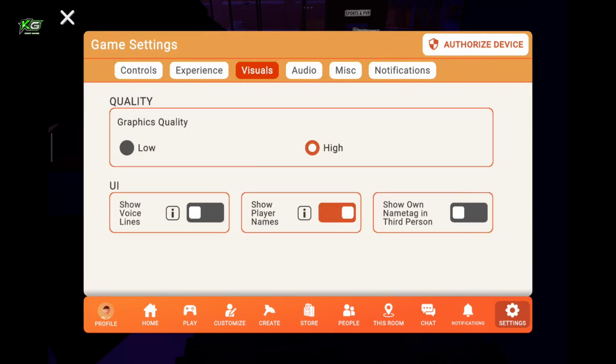Under Visuals, you'll see the UI option. There you should see the Show Voice Lines menu. Toggle on the button right next to Show Voice Lines.